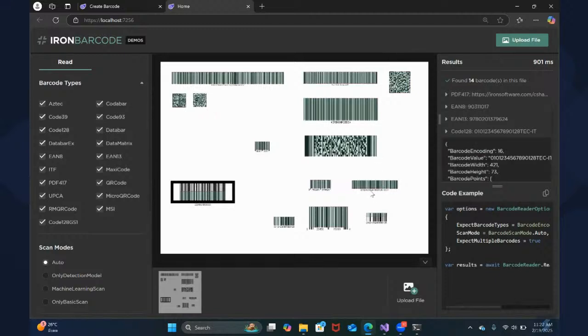So it's very simple, very seamless. Just add the configuration option of expecting multiple barcodes, and it will extract multiple barcodes as per your need. It's very accurate, very fast, and you can tweak it based on your company's needs. So that's pretty much it about the live demo regarding generating and reading the barcodes.